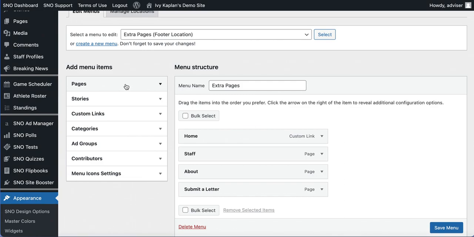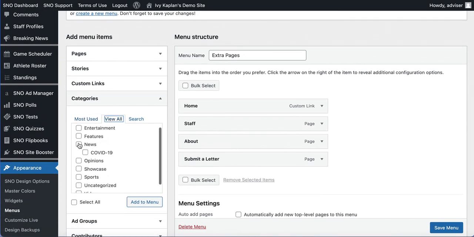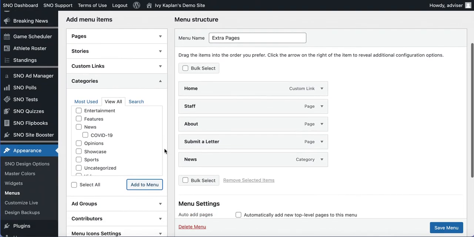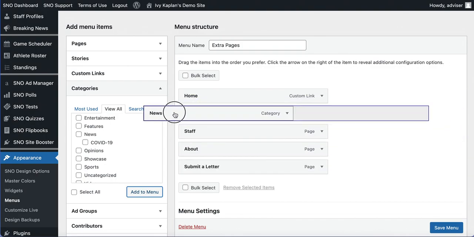So for example, let's say I wanted to add a news category to my footer location or to my extra pages menu. So I would open up my categories tab here, find the category that I want to add, select it, and click Add to Menu. By default, when you add something to your menu, it is immediately added to the end, or basically the far right of the menu. But if you want to reposition something, all you need to do is select the item in the menu, click on it, and drag it to where you want it to go.